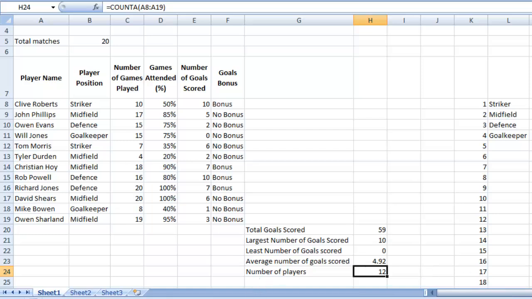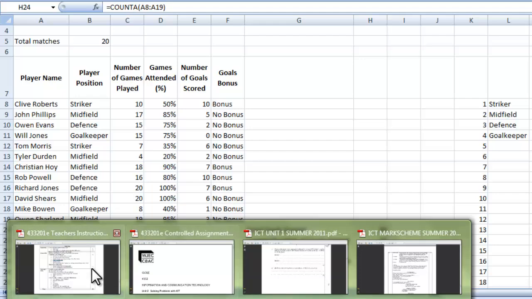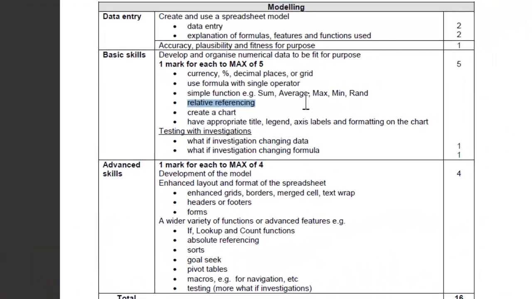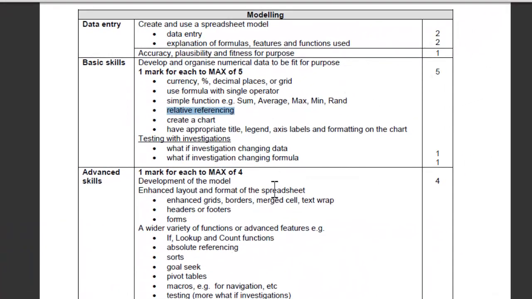So if we have a look at the mark scheme, this one here, we've now looked at count functions. And that's also worth then another mark if you weren't going to use an if statement. So that's quite a nice little way of just adding up groups of either text entries or numerical entries.